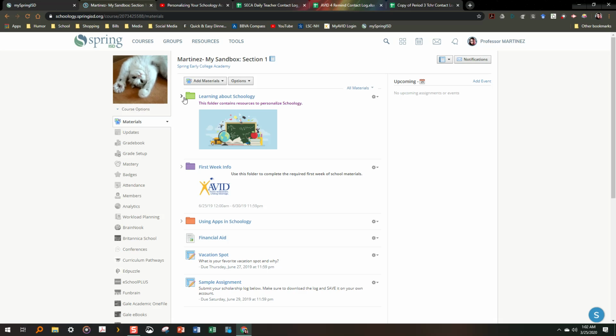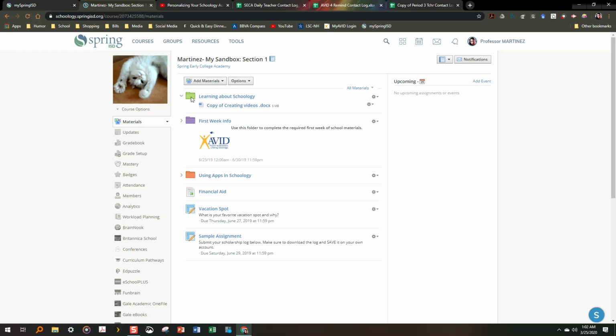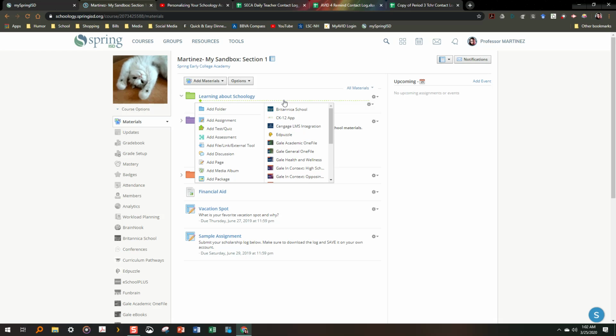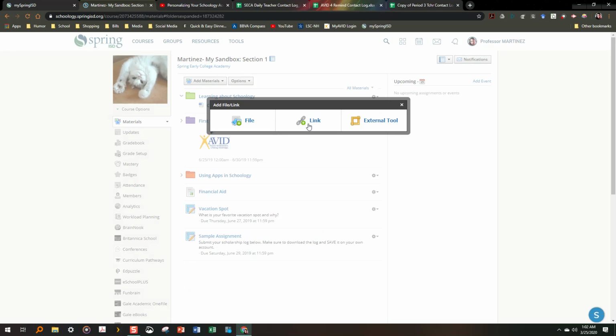If you notice, we have these little carets over here, and you can see that it's facing towards the folder. However, if I click on the caret, it opens the folder and you can see what's currently inside. What you also see are these little dotted lines with the plus sign. If I click on that dotted line with the plus sign, you can see that it gives me the same add materials pop-up. So I can go here and add a video link.